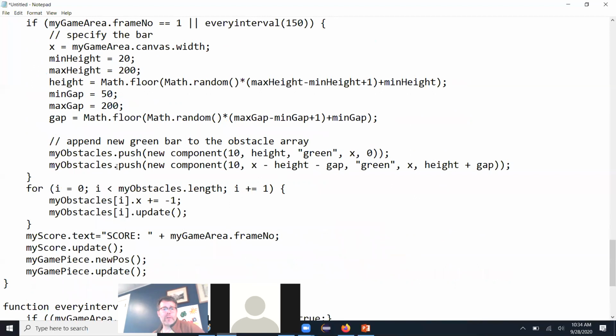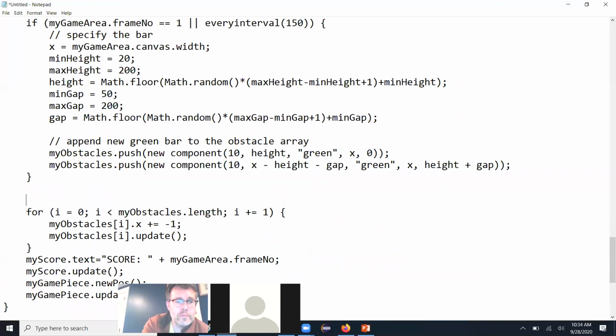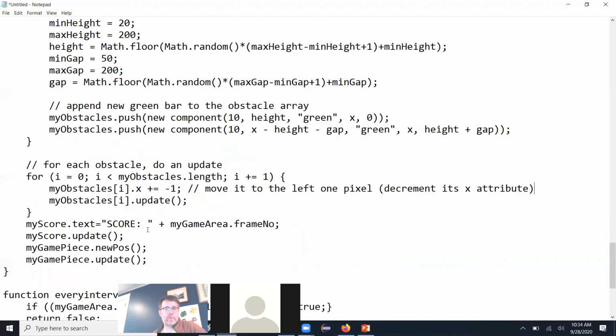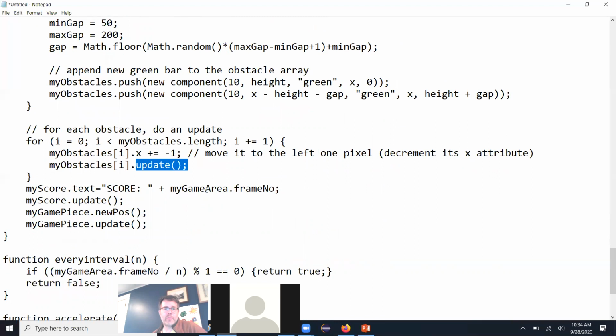Then for each one of these, we're going to do an update. So for each obstacle, do an update, right? Which for one includes moving it to the left. Move it to the left 1 pixel. That's decrement its X attribute. And then we update. So what is this update going to do? We'll look at that in a second. So we update it, we show it in its new position on the screen.